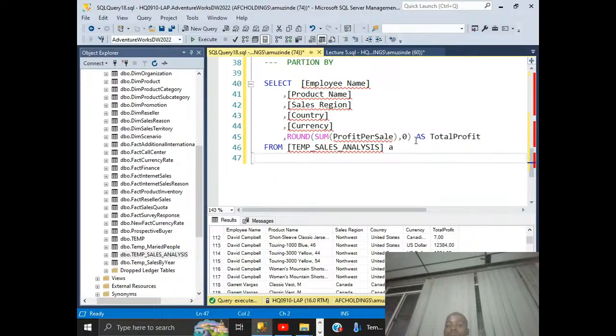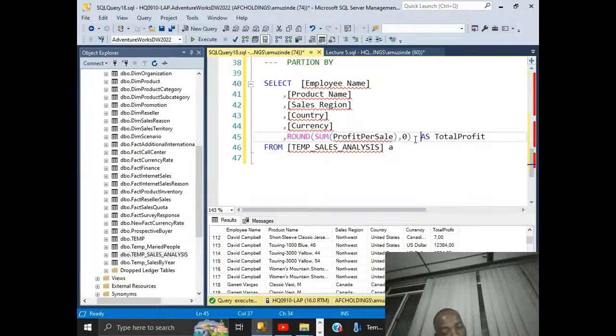Right. So we said we want to use what? Partition by. So let's do that. I think we did that yesterday as well. Do you still remember? We used the over and partition by. So how do we do it?